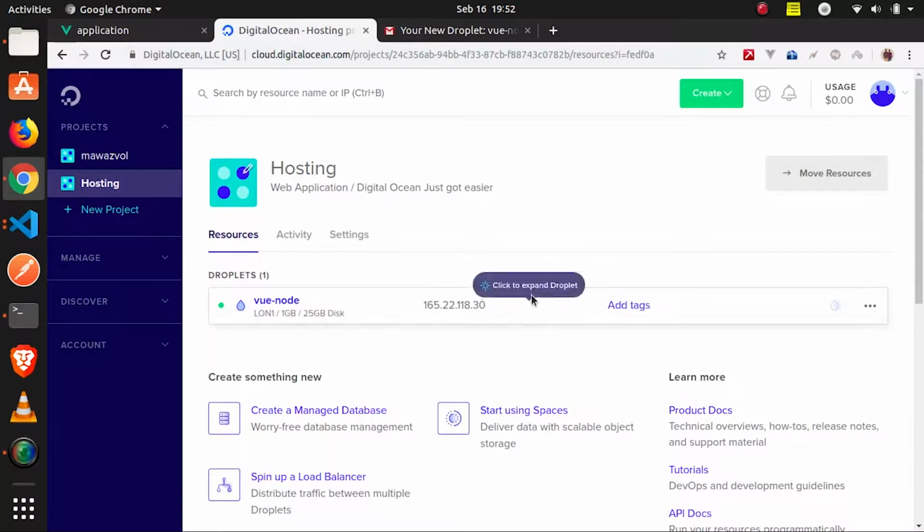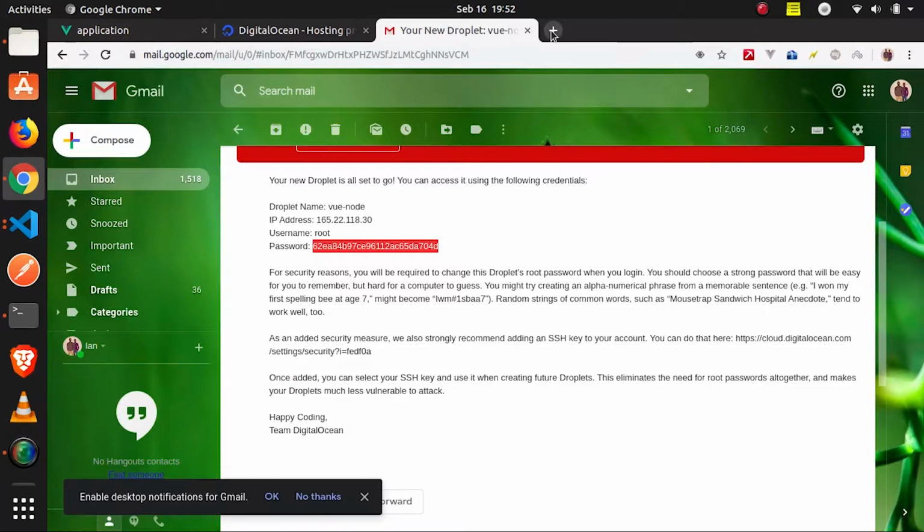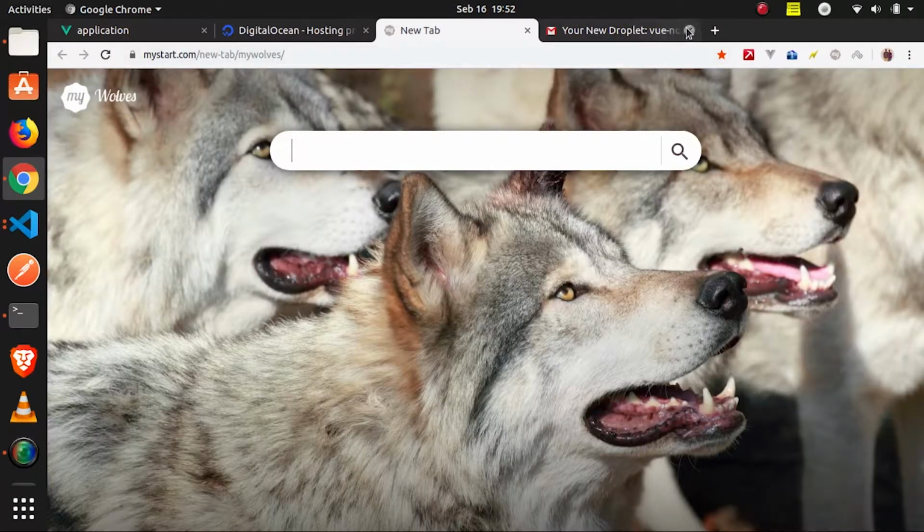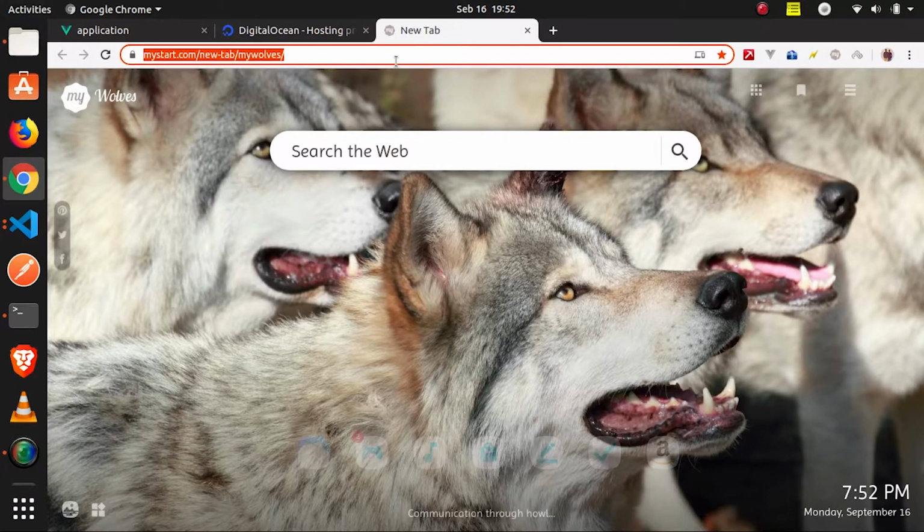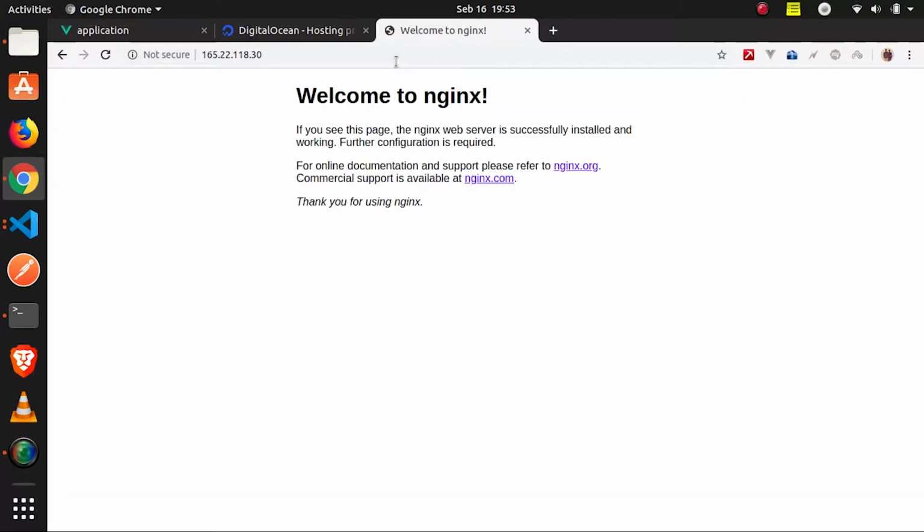Let's come back here, copy this IP address, since it's the one the droplet is running on. Let me first close this tab. Paste it in here, then enter. Voila! Our web server Nginx is running successfully, and this is a check.